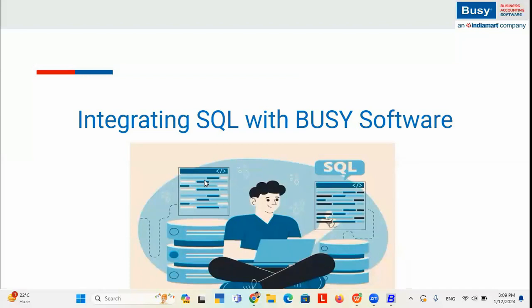We'll get to know what SQL means, and also we'll look at the steps for how we can install SQL in our system, and accordingly we need to go through the hardware configuration part also. So we'll cover the entire information related to the installation of SQL and the integration of SQL with Busy.